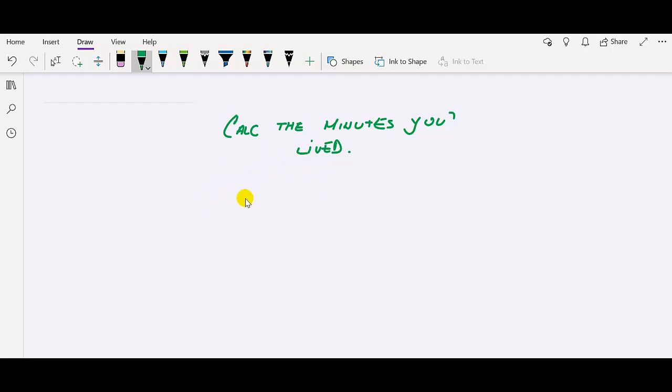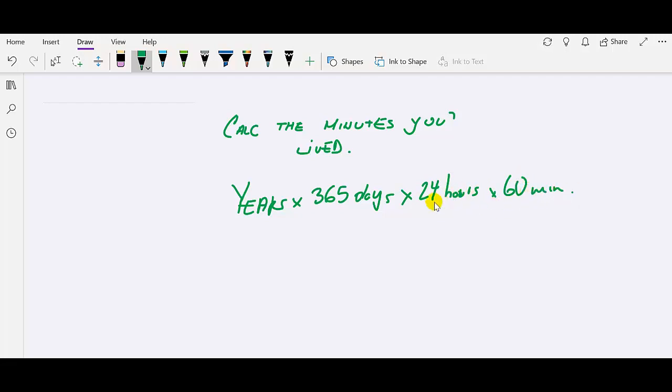So in order to get the minutes, you just need basically the years you've lived, right? Times 365 days that a year has, times 24 hours that a day has, then times 60, which is each minute of each hour. So basically this calculation is the years times 365 times 24 times 60, and this will give you the minutes that anyone has lived.